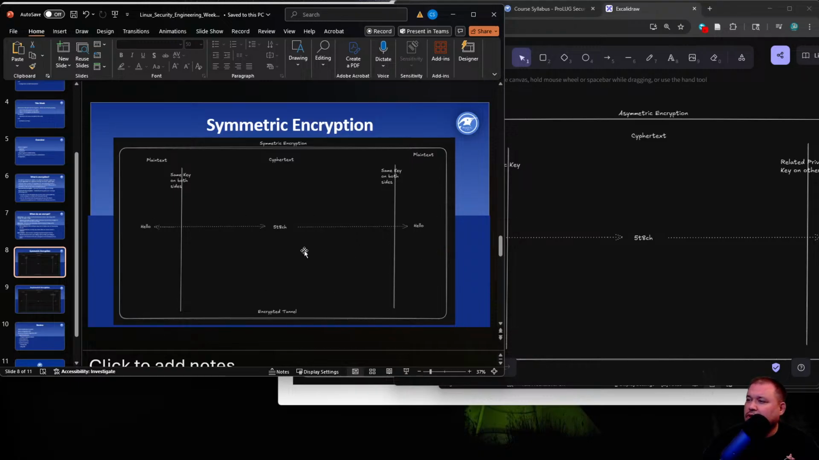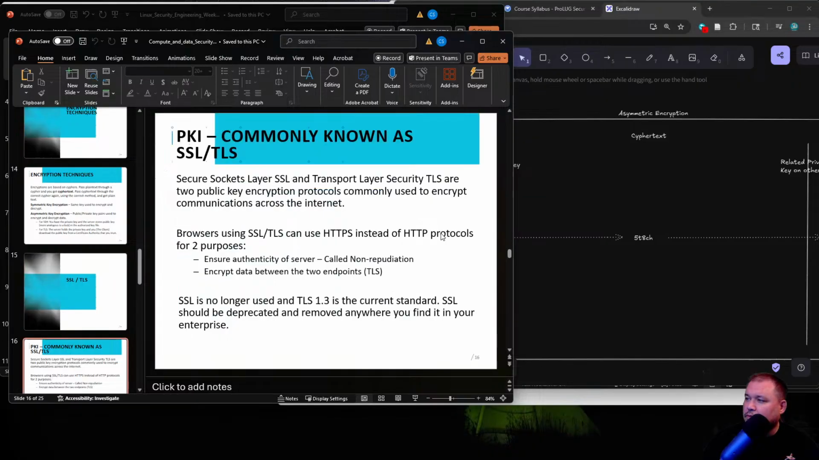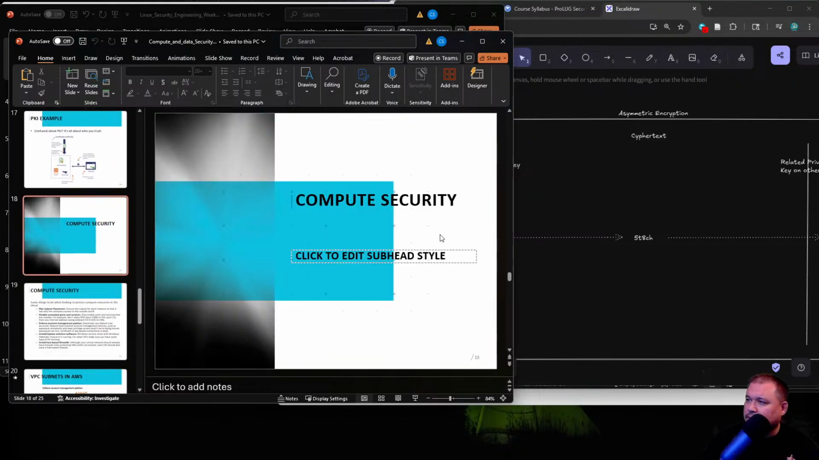Symmetric encryption looks like this. It's a little harder to see, I know. Hold on, I'm going to pull up my other one real quick. So, real quick, let's make sure there's anything.